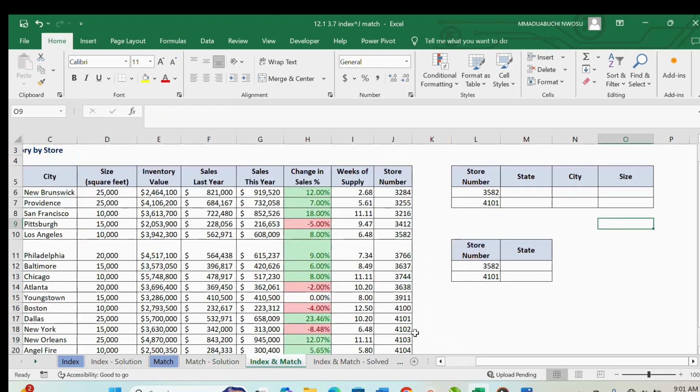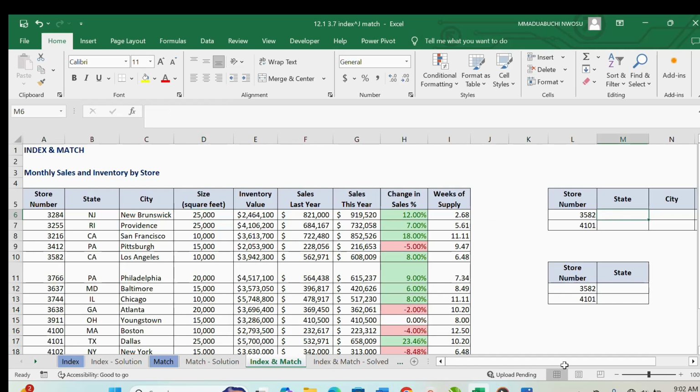Now we want to work with the combination of INDEX and MATCH. It will help us to locate values, as the alternative to VLOOKUP. That's where we want to implement it. So now is the use of the INDEX and MATCH functions, which are the major alternative to VLOOKUP.